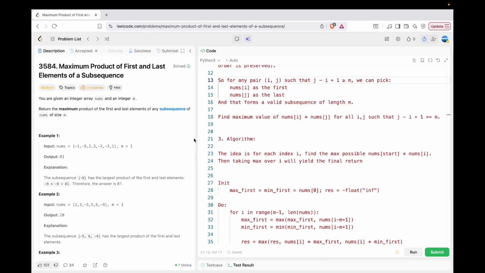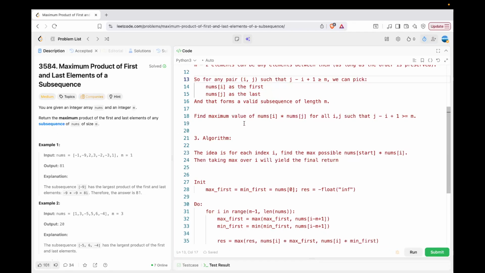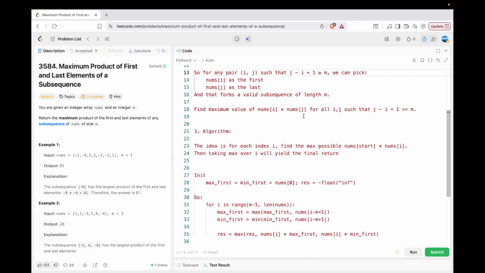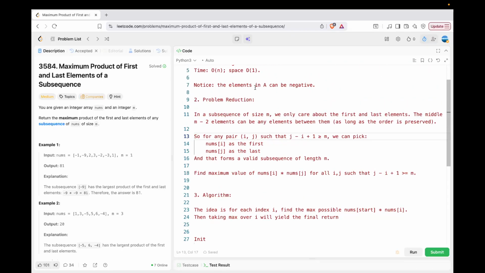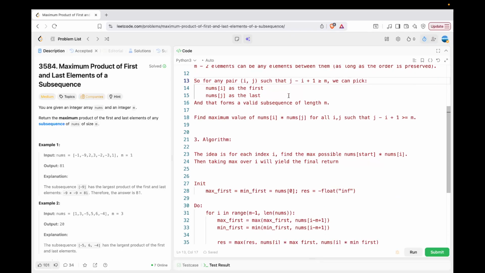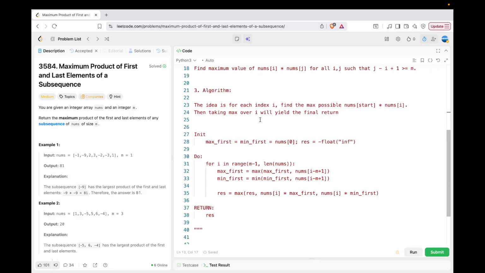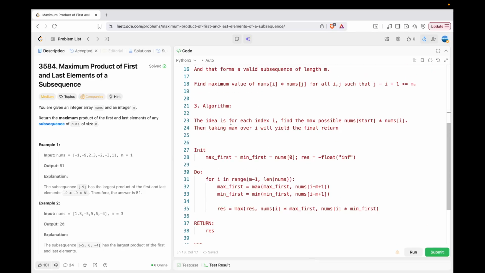For this problem, we can fix the last one and then find the valid first one. But because the elements in A can be negative, in each iteration step we store the largest element possible and the smallest possible, because sometimes two very small negative numbers give you a large positive number, right? So the algorithm will be the following. For each index i, we want to find the max possible nums start times nums i, right?